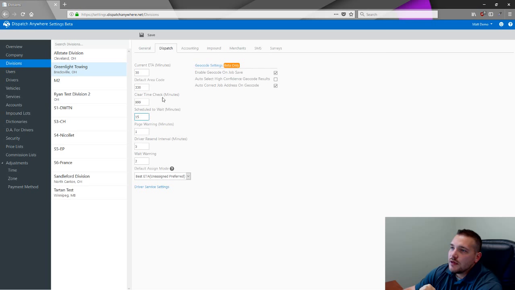On the dispatch tab here, current ETA, and we'll go through this one at a time. Current ETA 30 minutes. This is going to be a default ETA it places on our calls, unless we specifically put one on there. Now you can still always manually adjust it if you need to, but if I didn't put anything on the call, it would automatically default to 30 minutes. All right. Area code, kind of self-explanatory there.